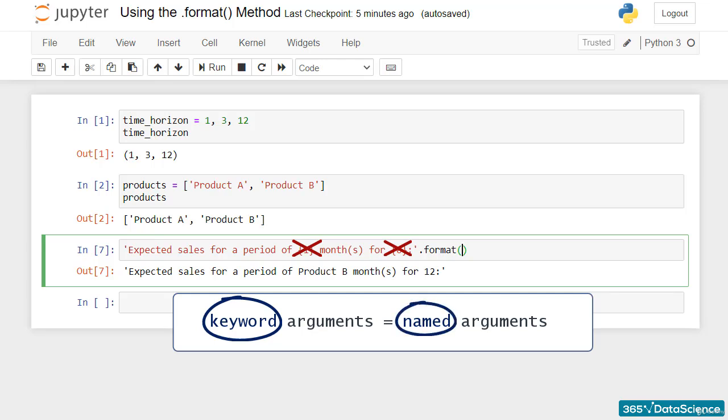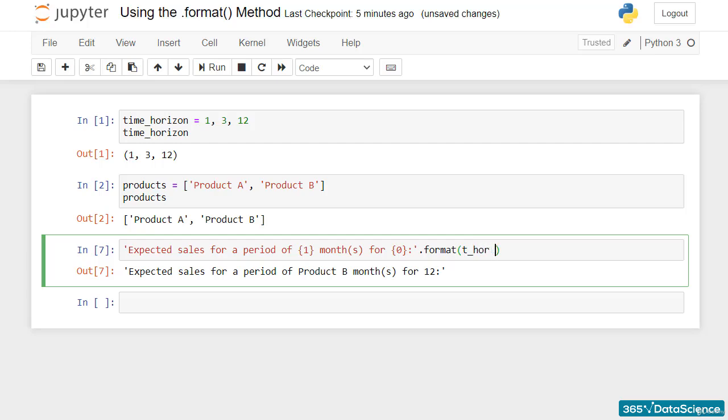In addition, to be able to use keyword arguments, you have to designate the relevant key value pairs within the parentheses here. Thus, as you reference an argument by its key, the format method will insert the corresponding value within the given placeholder. So, also thinking of our example, to obtain expected sales for a period of 12 months for product B by using keyword arguments, we need to do the following.